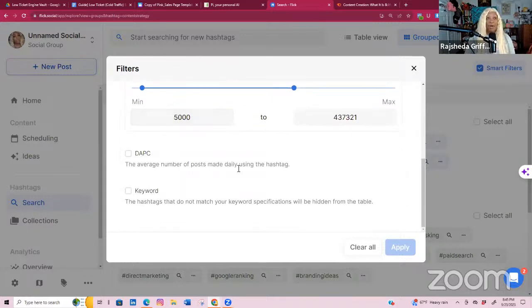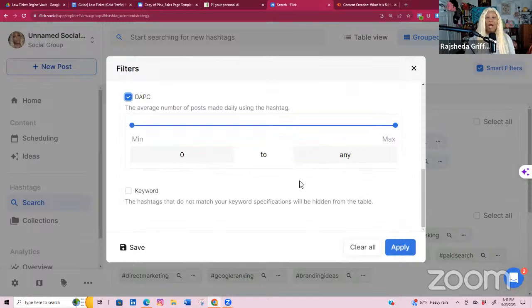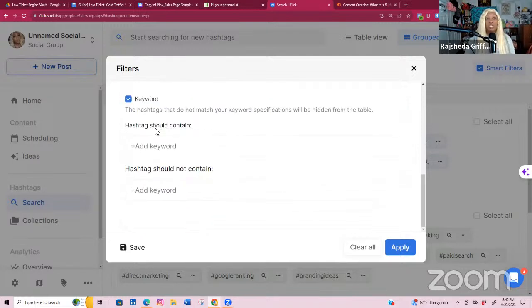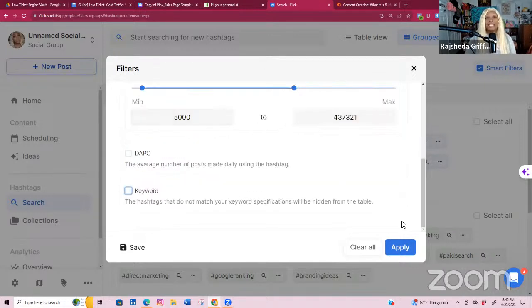Okay. DAPC is the number of daily posts used for that hashtag. So it'll tell you how many people have used that hashtag that day. So for me, I want 0 to probably 100, maybe, because I don't want more than 100 people using a post that day because I want to be found, right? And then keyword is if you want the keyword to stay the same. So if I have Instagram in there, it will only give me hashtags that have the word Instagram in it.